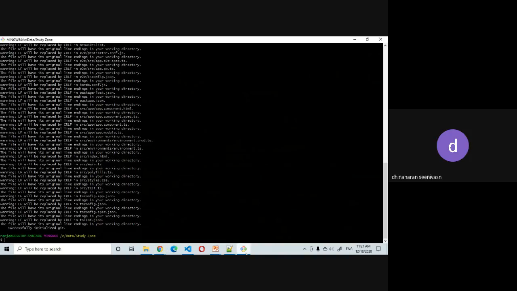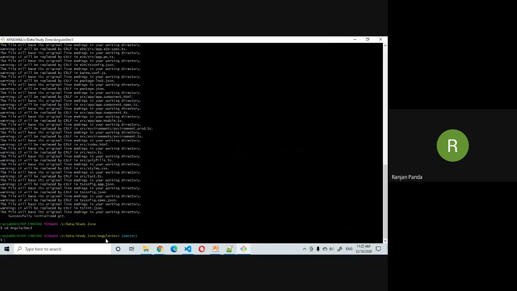We'll come to that in a moment. Now that our application is successfully created, I need to change directory to Angular December. If you see this folder which is created for our new application, it is already having a Git local repository installed for our application.